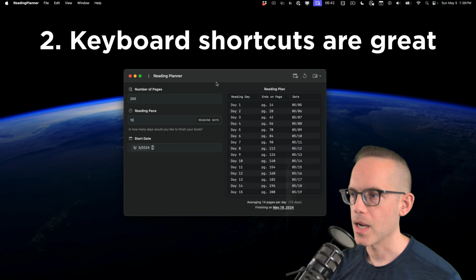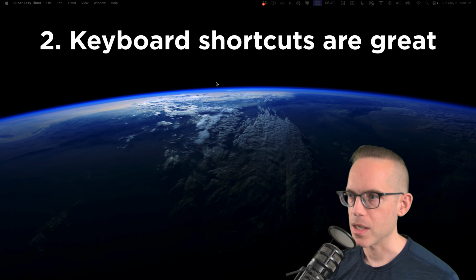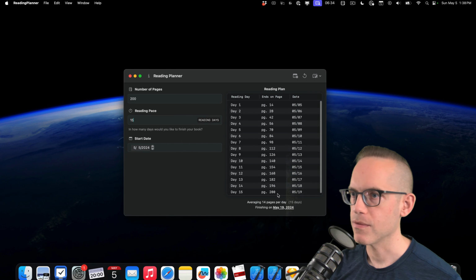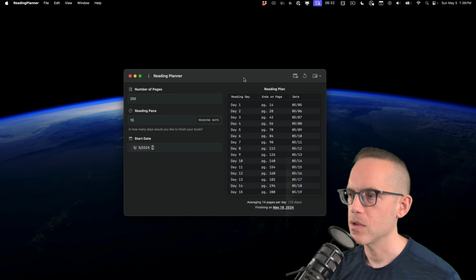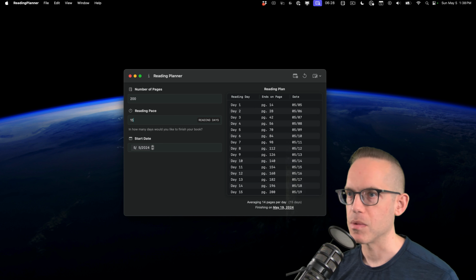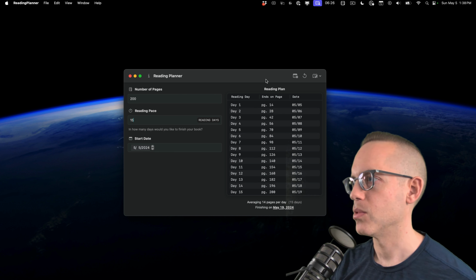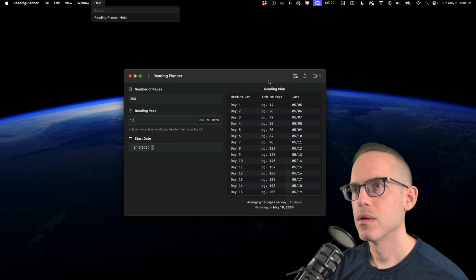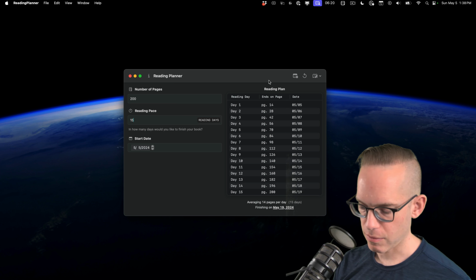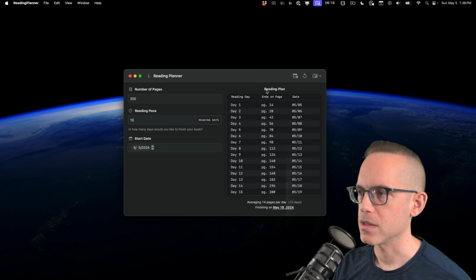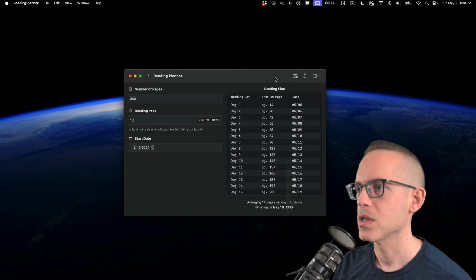So I highly recommend that. Having the Apple H. No, Apple H is hide, so that's not a good one. I use T for tutorial in Super Easy Timer. Or you can do Command ? That would be a good keyboard shortcut to bring up the help. If you do Command Shift ? So Command / I would say for help. That's generally a good one to use.